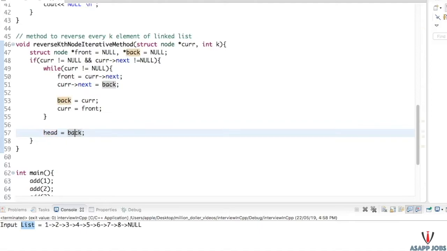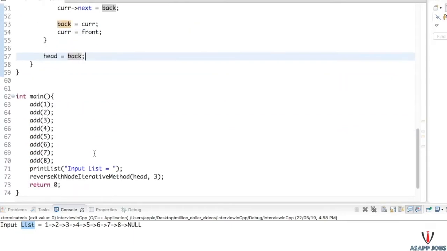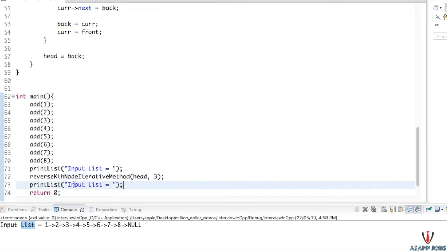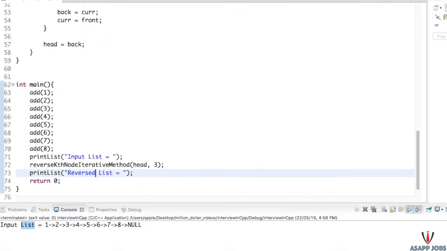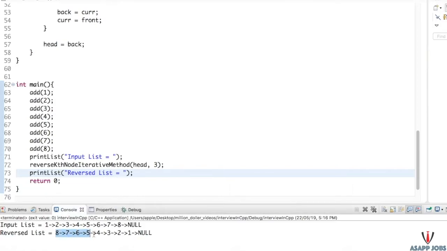Now head is pointing to the first element, and let's see, after executing our algorithm, let's print our linked list. Let me copy paste this. Let's name it reversed list. Okay, and now let's execute it. Okay, so we are successfully done with that. We have reversed the entire list, right? Starting from 8 7 6 5 4 3 2 1 and null.